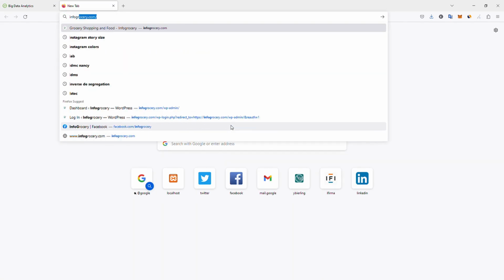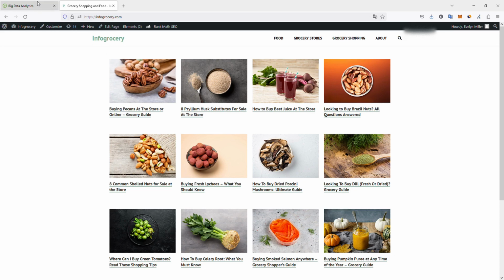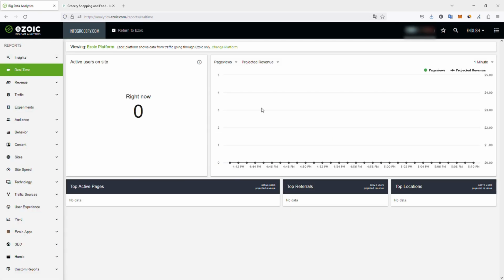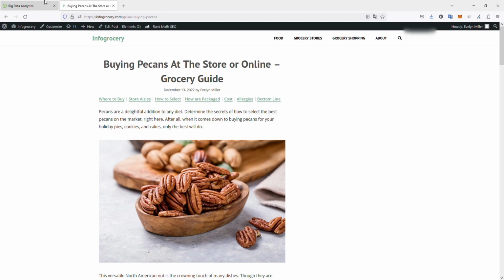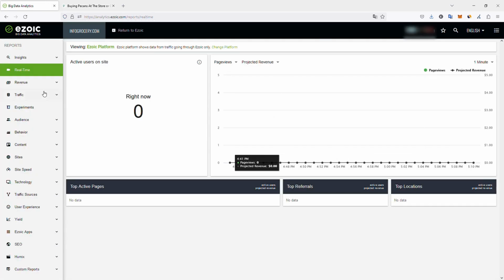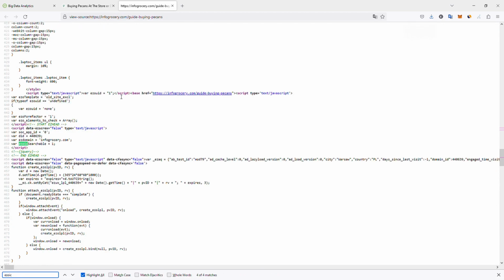So if we open the site infocrusade.com, here I am one visitor and I don't see it yet. Okay, so maybe there is a small integration problem. Let's move to another page. Still we don't see it. So actually there is most likely some issue. So if we check if Ezoic is here, yes, Ezoic is here.